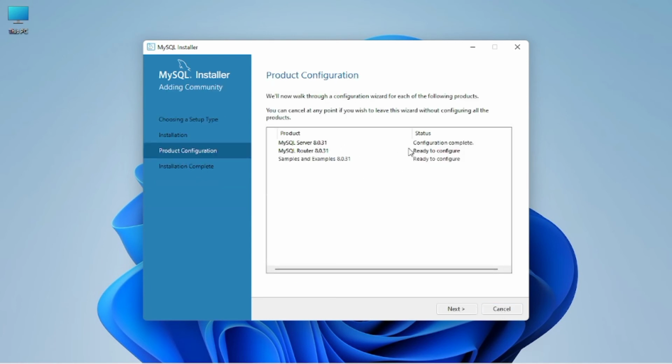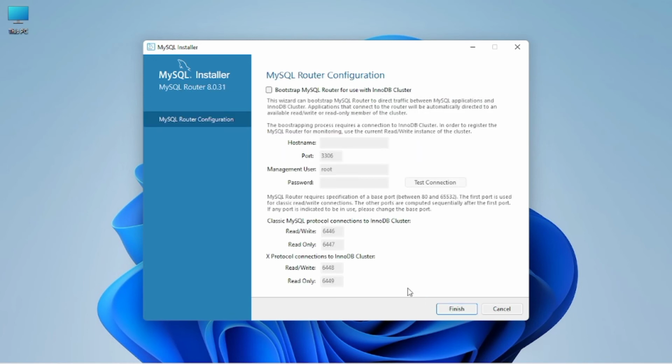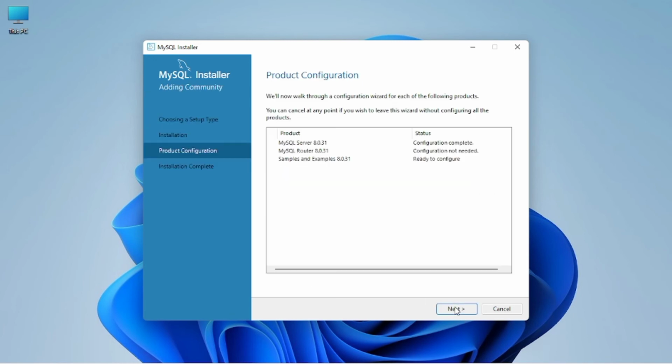You can see here configuration setup completed. Now again we complete the reconfiguration of MySQL. So click on the next button and finish it. The second configuration is not needed. Then click on the third configuration.